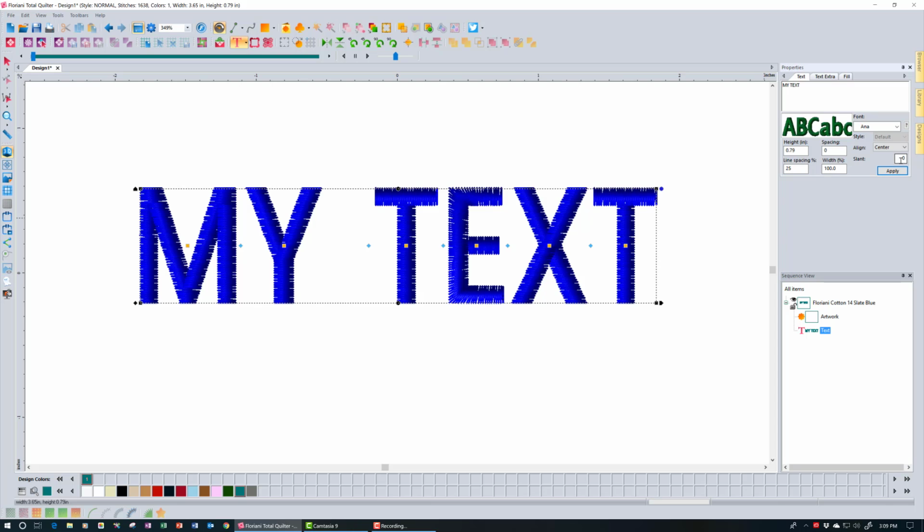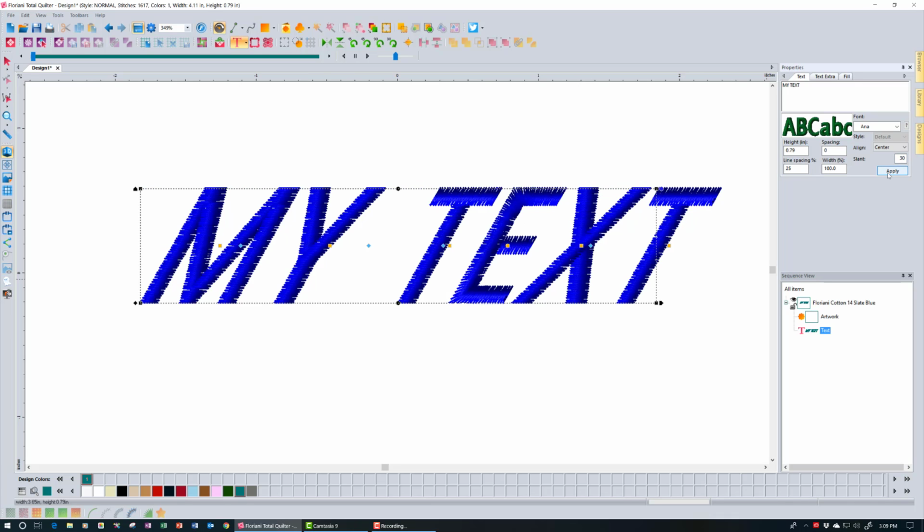But the slant control allows us to take this text and turn it into italics if we want. So I can put a slant in here of 0 to 60 degrees, and that slant is going to slant to the right. So if I put in, say, a 30-degree slant and click apply, you'll see that the text is going to slant over like italics to 30 degrees.